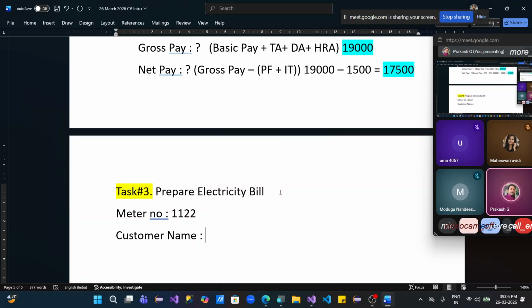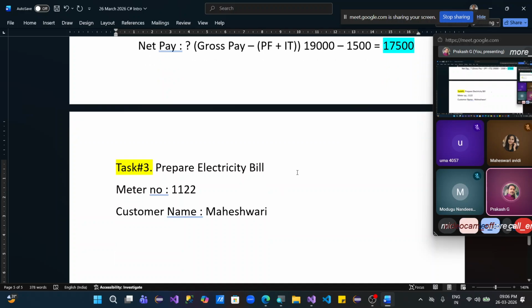So I'm giving Maheshwari as the owner name or customer name, and we need to take previous reading and current reading. Previous reading means last month's reading, say for example 1500 units. Current reading is what your meter in your home is showing at present. Obviously it is greater than the previous reading, right? For example, 1700 it is showing.